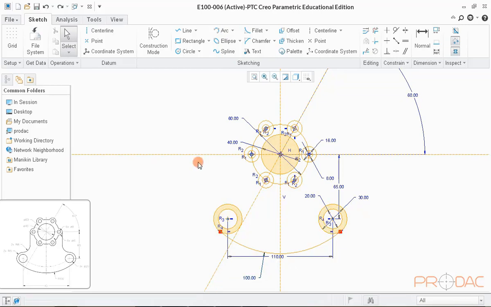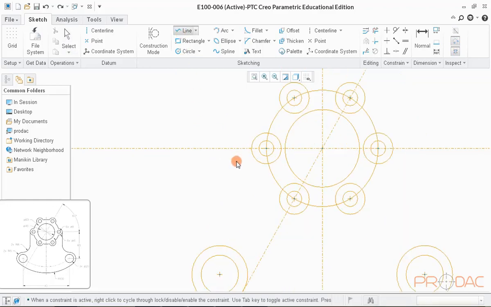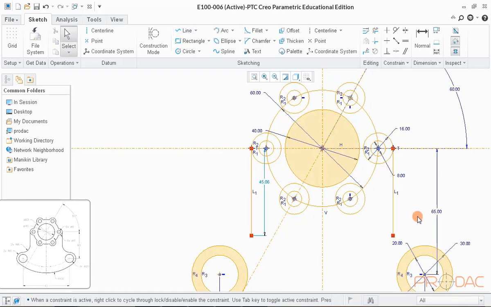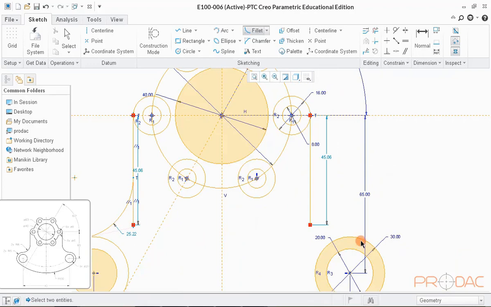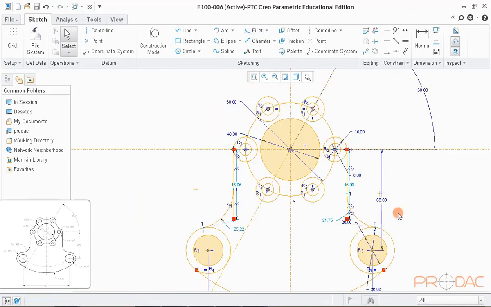Next, we'll draw 2 vertical lines tangent to the extreme left and right circles respectively. Now, we need to add fillets between these 2 vertical lines and the bottom left and right circles as can be seen in the bottom left corner picture. So, click on the fillet option. Again, change the dimensions of the fillets as needed by double-clicking on them.